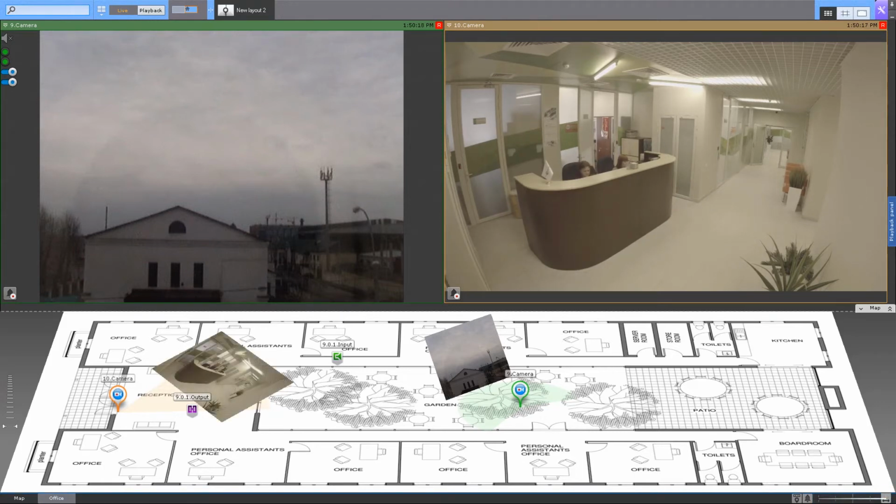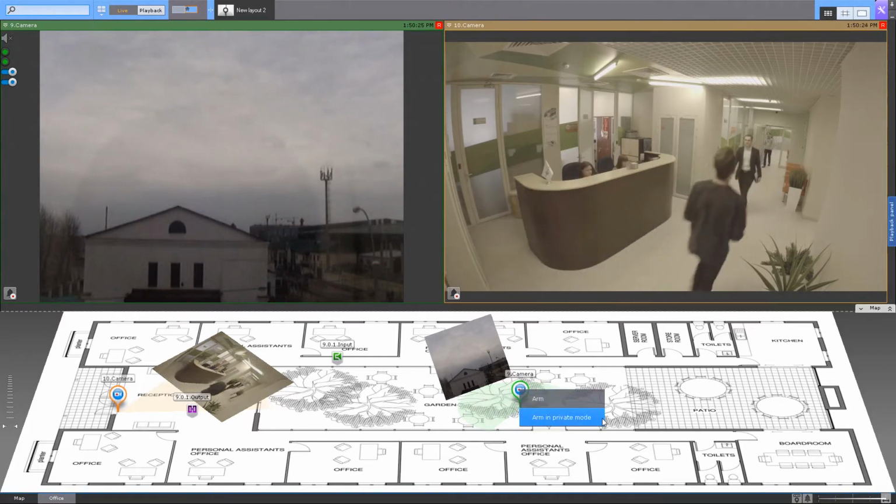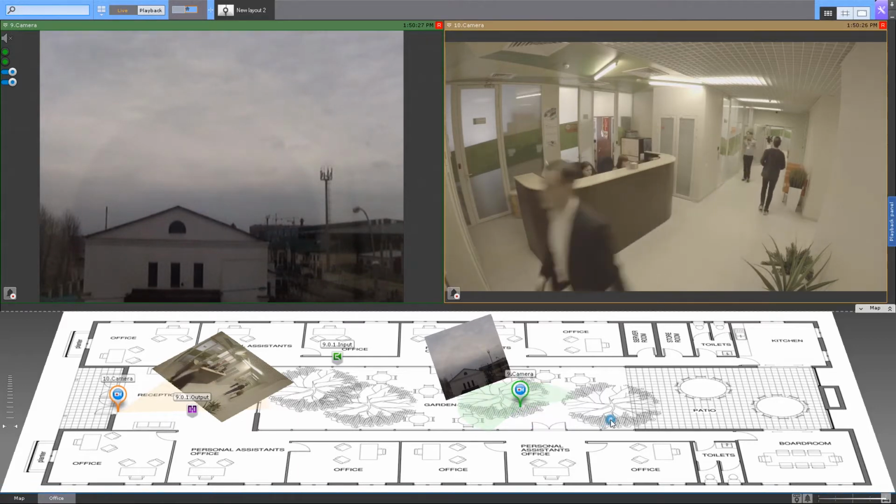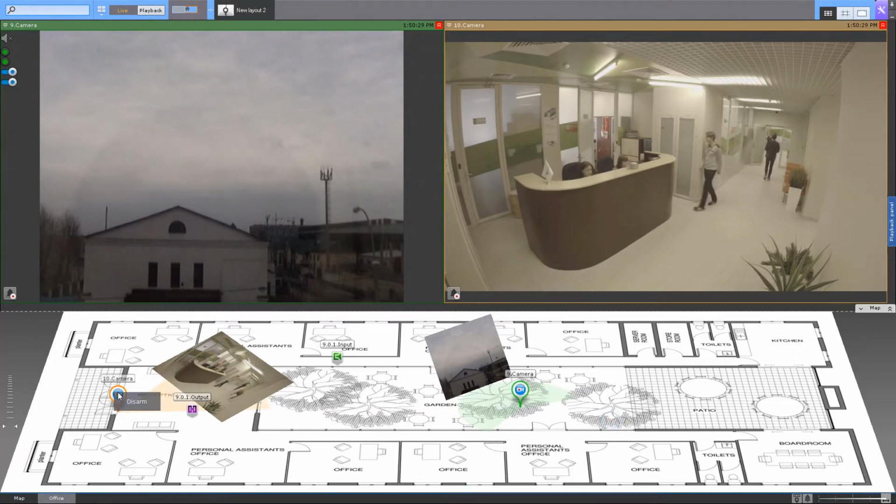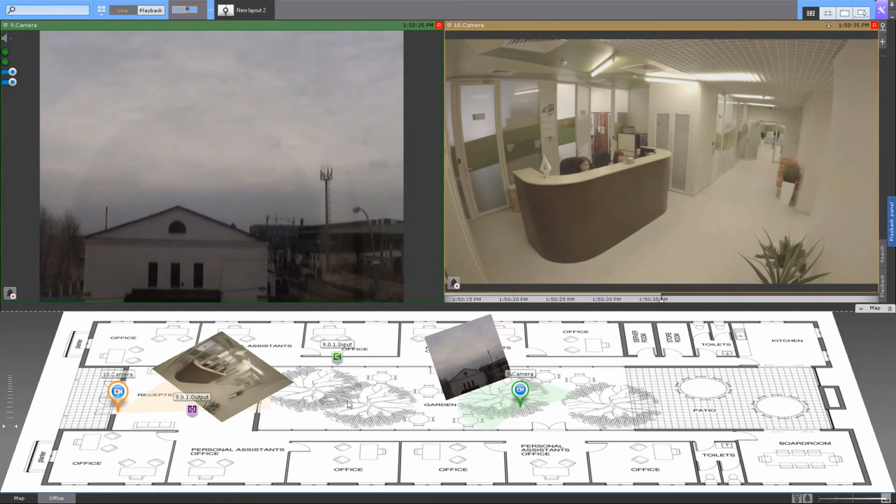To manage objects on the map, use the context menu. Right-clicking on a camera object pops up the list of actions available for its current status. Arm in private mode. Disarm. If you click on the camera icon, you will be directed to its view, on the layout.